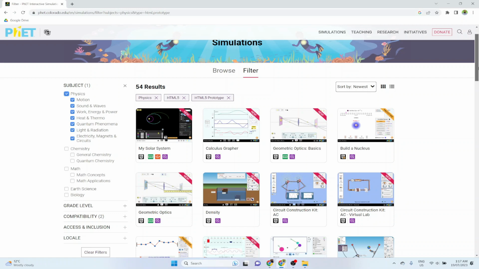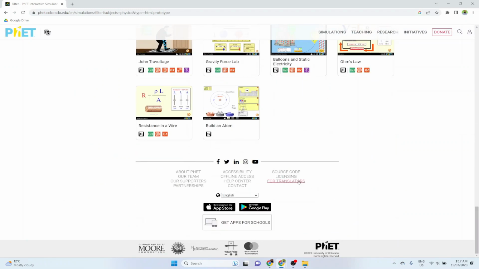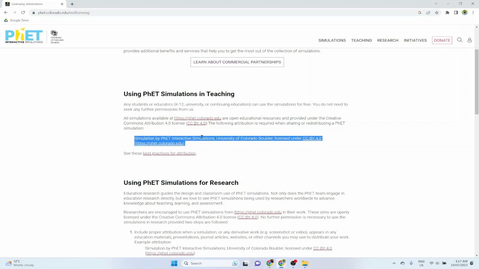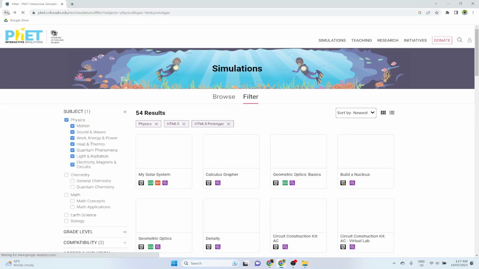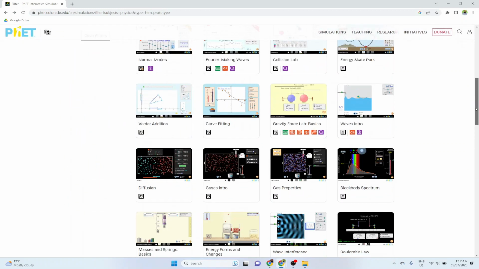But whenever you use their simulations, it is important that you read the licensing terms. And if I click on licensing, here they clearly explain that the following attribution is required when sharing or redistributing a PhET simulation. So you have to add this sentence and this link in your teaching material for the attribution. Now let's go back to the simulations and let's have a look at one of these simulations.